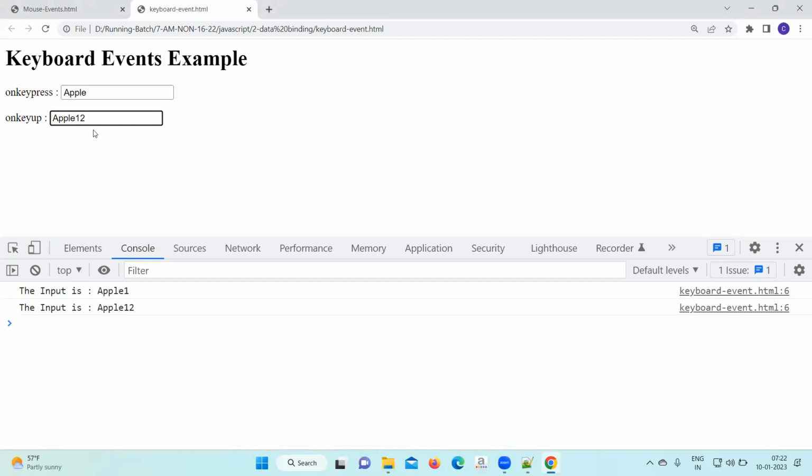Apple 2. It's printing Apple 2. Apple 3 is printing. It processes the old value as well as the current value. It will process both, the old value as well as the new value.